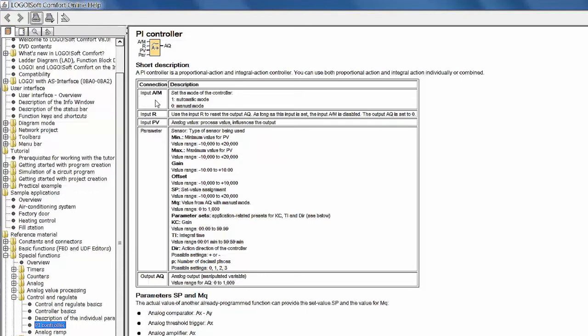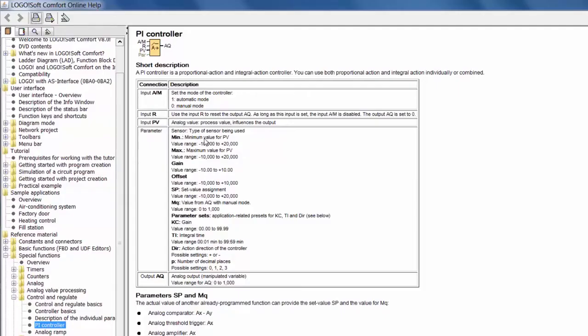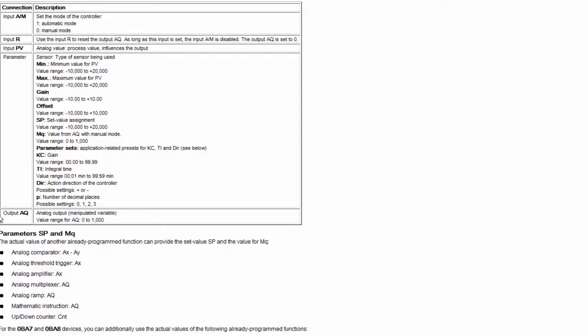Here it says that the PI controller has an AM input, which stands for automatic or manual mode. We do not need the reset input in this example. But we do need the PV input, because the sensor is connected at this point, providing us with the relevant measured value from the control circuit. There are a variety of additional parameters that we will not examine in greater detail at this time. Later you will see why.